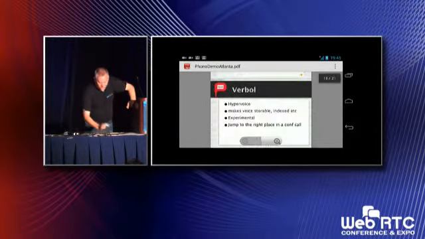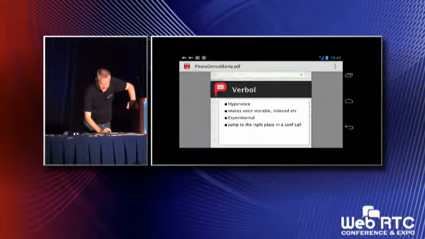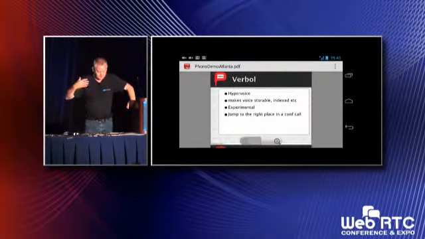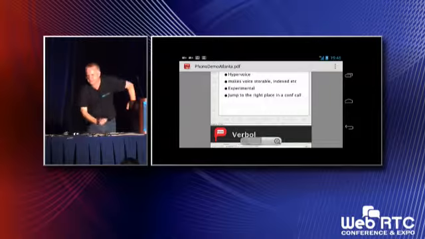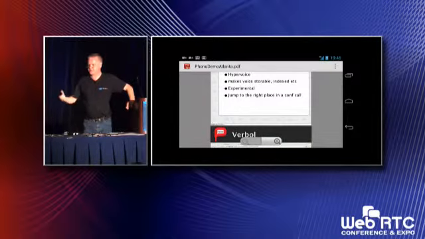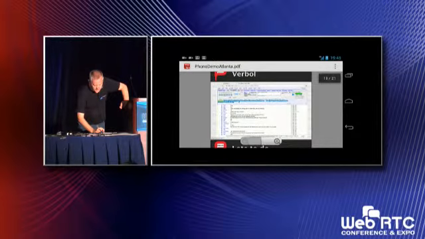And then Verbal, which I demonstrated last night for any of you who were here, which is, again, a hyper-voice app. It makes voice storable and indexed, and it's experimental, but you can jump to the right place in a recorded conference call immediately and search it. And that's what their interface looks like.